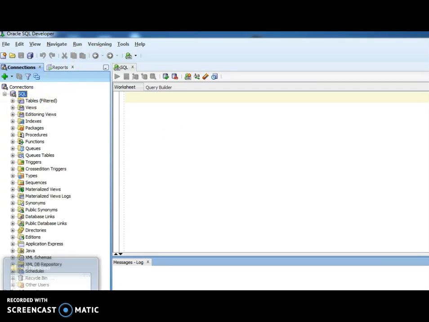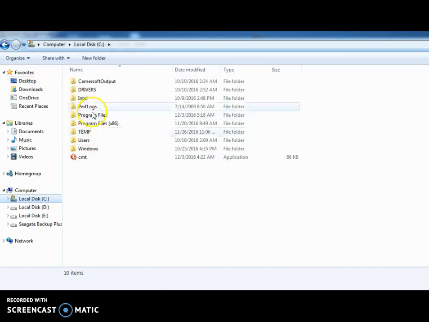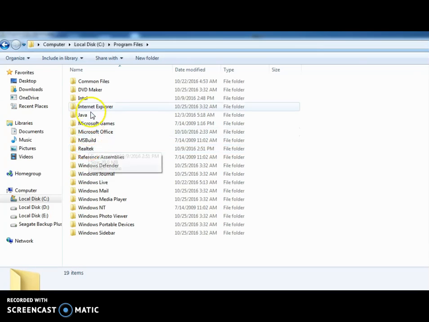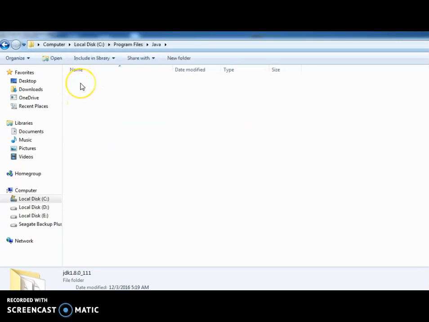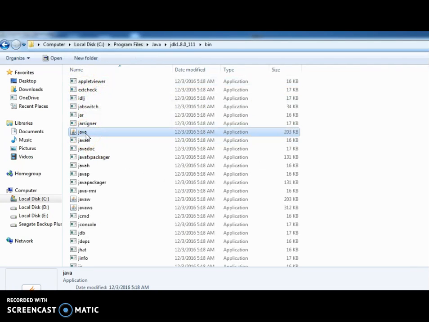Since I have configured it, I don't need to do this. You can see here Java JDK, you can see the difference. Now it is a JDK, just bin. This is the location you have to give while opening. Since I have configured already, it is opening directly, it is not asking for any location.